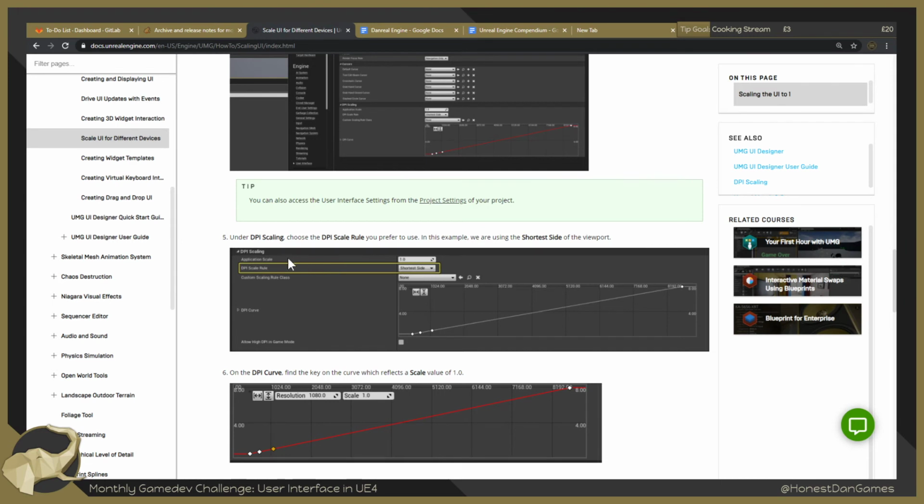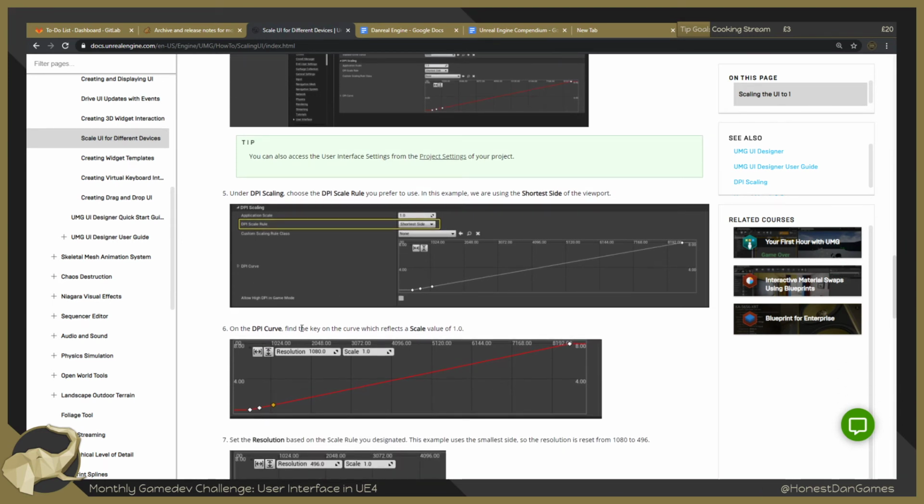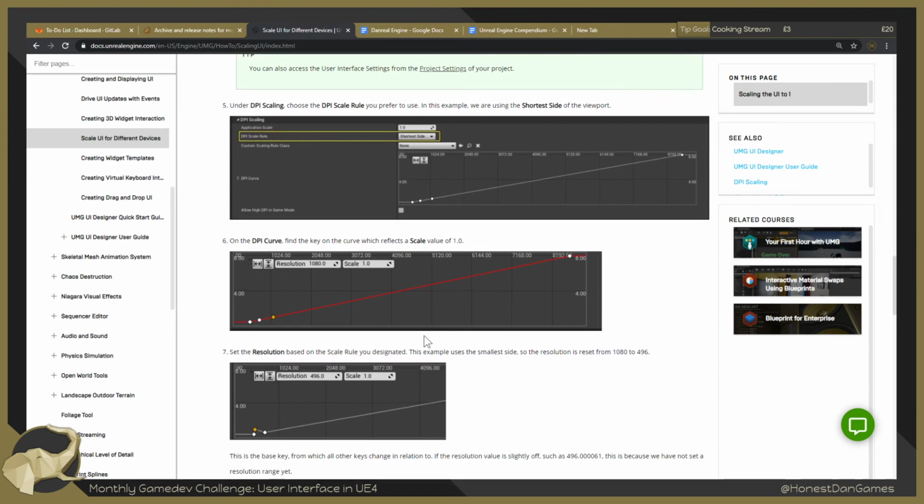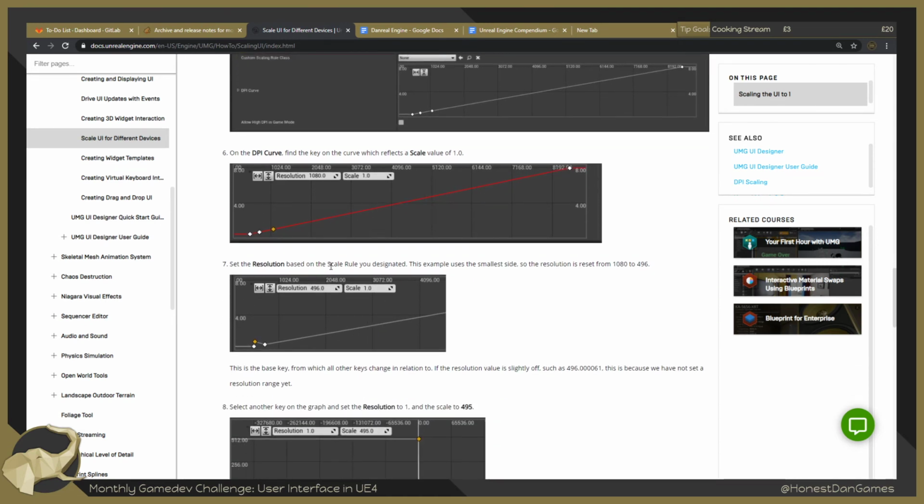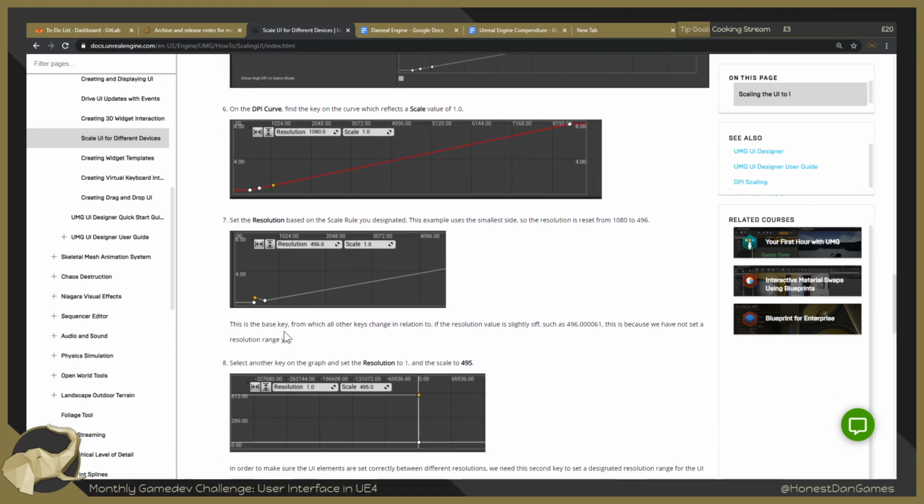It then talks about, on the DPI curve, finding the key on the curve that reflects a scale value of 1, and setting the resolution based on the scale value and the scale rule you designate. Smaller side, so the resolution is set. This looks janky, whatever this is.